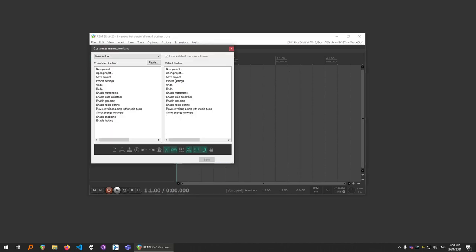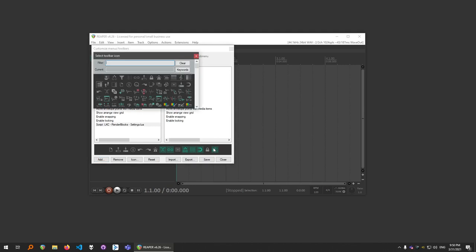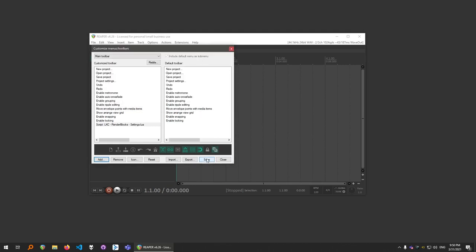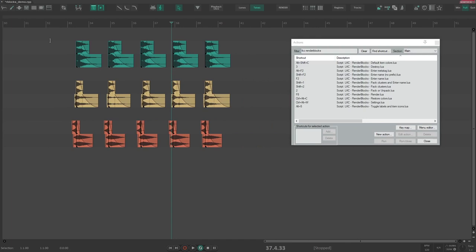And over here, it's useful if you add some settings. And there's also an icon. It's here, render blocks. So you can have settings available over here right away. Let's go through all the actions over here.